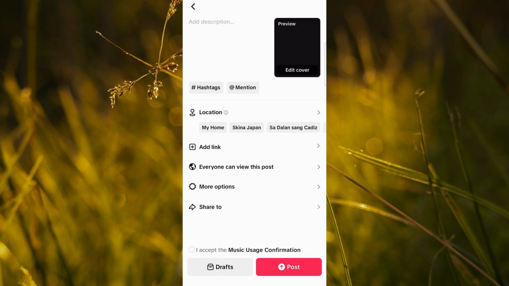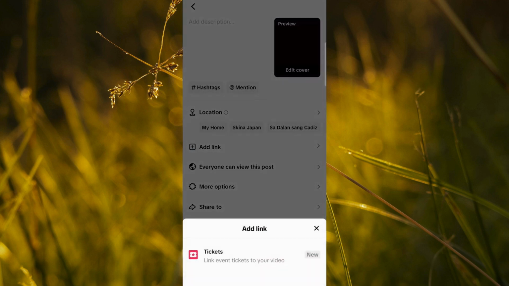Now, once your store is verified, you'll see an option on the posting screen to add a link. Look for the shopping or link icon labeled Add Link. If you don't see it yet, double-check that your app is updated and your shop status is active and verified, since that's what enables the feature.